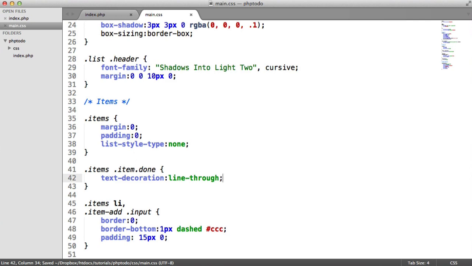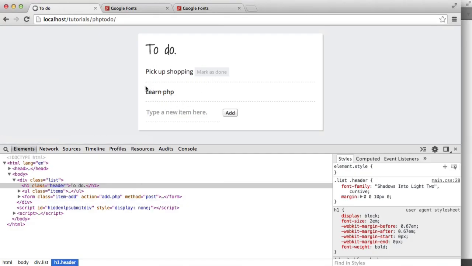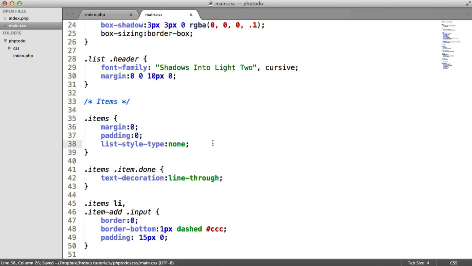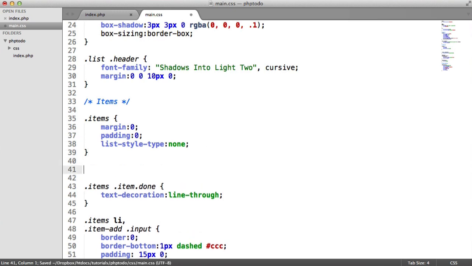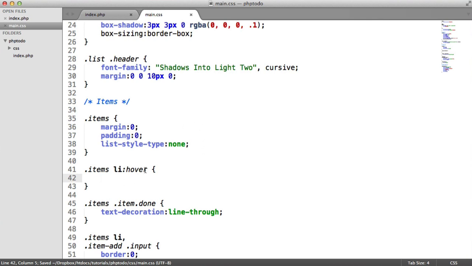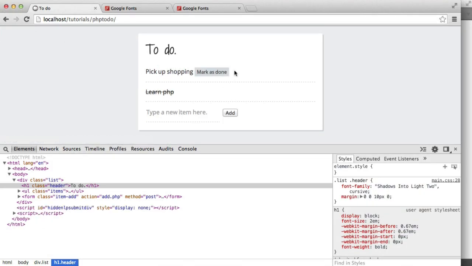So the last thing to do in terms of the items is when I hover over one of these items, I want this mark as done button to change opacity to 1. We could do this with JavaScript, but it's easily done with CSS and obviously a lot quicker as well. So for each list item that we hover over, we want to style the done button, and we're going to set the opacity to 1. So there we go. When I hover over, that's done, like so.